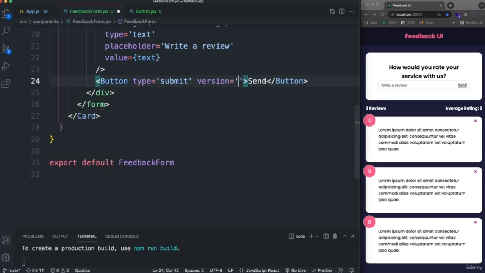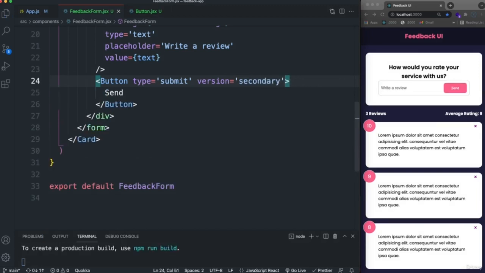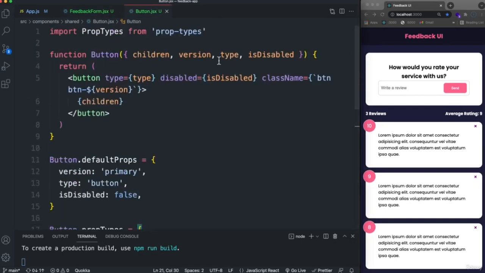Actually, we don't need to pass in the version because primary is the default, but I just want to show you that we can pass in secondary. And if I save that, now you can see that we get this pink button because secondary is being passed in as the version, and that's making it so we have a class of btn-secondary, which in our global CSS is a pink button.